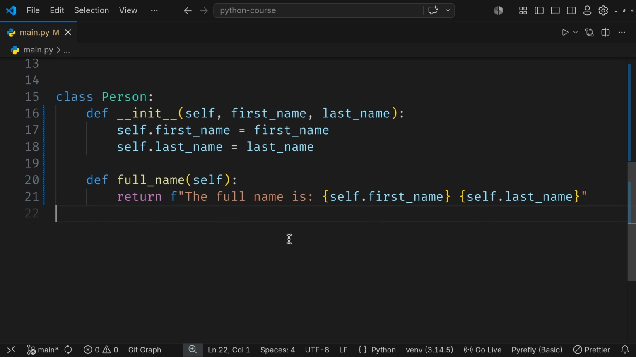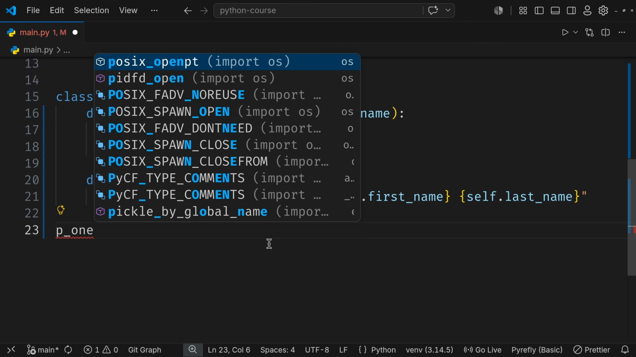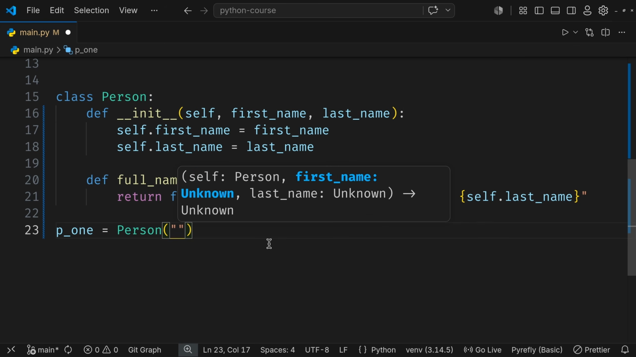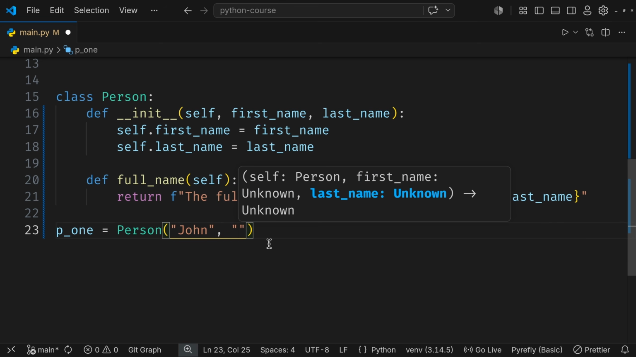Now what we can do is something like this. Let's do p1 for person 1 equals something like Person. Let's add the first name, which is John. Let's add the last name, which is Doe.